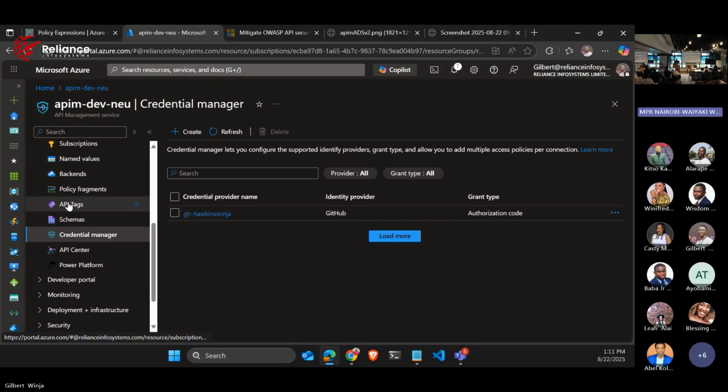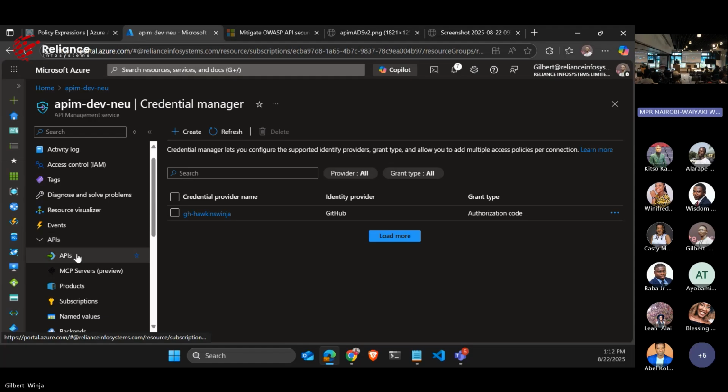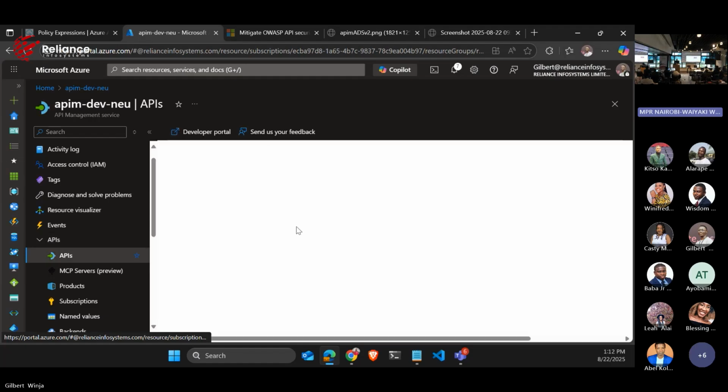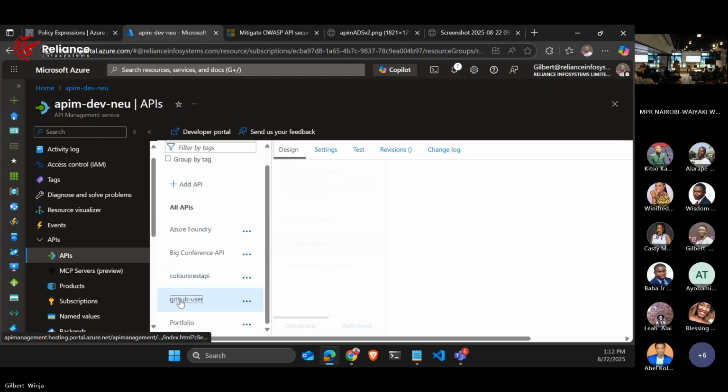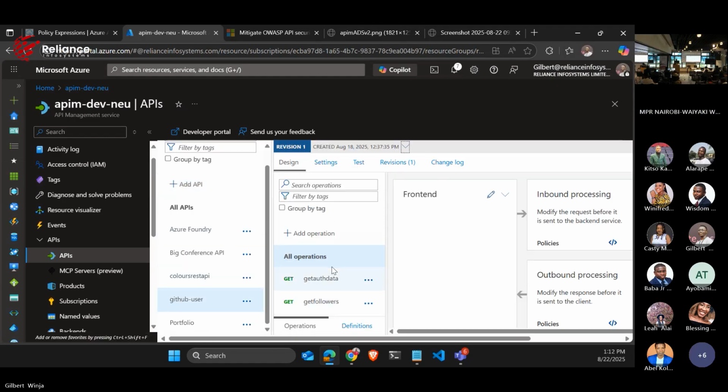So for APIs, when you are now setting up the APIs, the identity provider had this for GitHub as an example. For this, for all operations, I think, yeah.